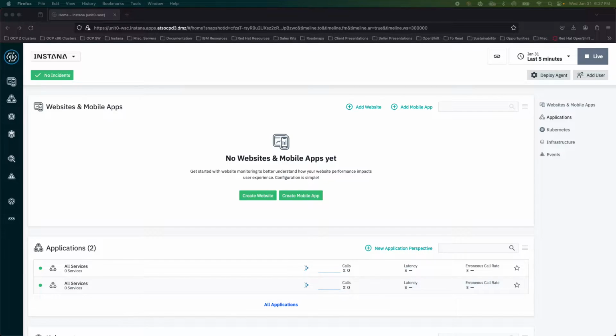IBM Instana supports ZHMCs in either DPM mode or classic mode. It utilizes the IBM Z HMC Web Services API. So you can actually see pretty much any metric that's supported by the API in the Instana console. And you'll see some of those supported metrics later in this demo after we get it set up.